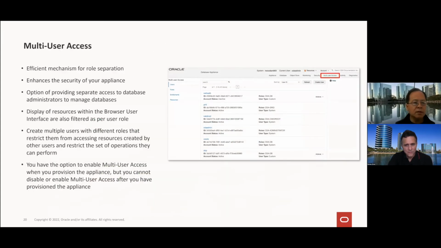And more recently, we introduced the multi-user access capability. This is also very useful for many of our customers that want to enhance the security of the database appliance. Here you can create multiple users, and each user is only allowed to access their own resources, right? Whether that's a database or database homes. We have in-depth videos and demos of this capability, but this is a very recent capability that we introduced.